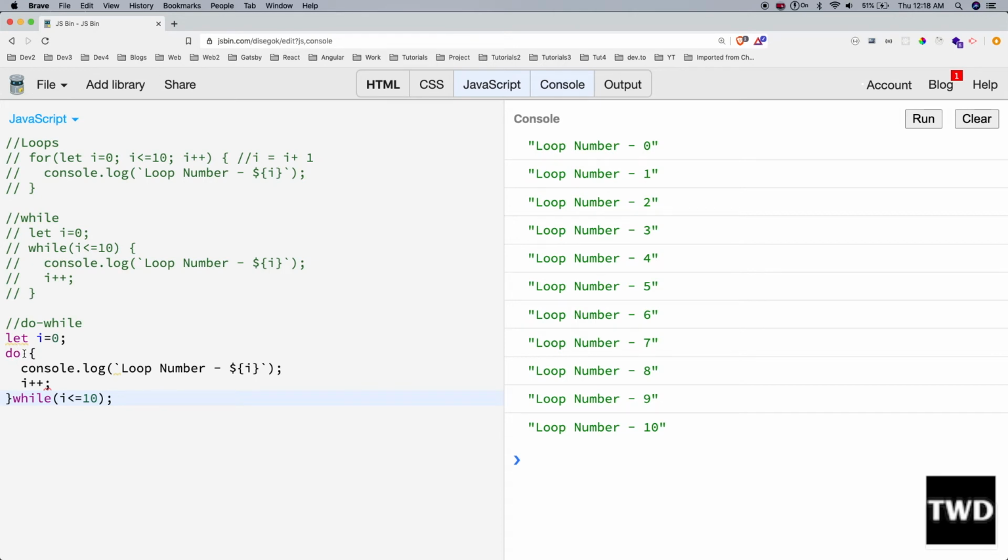It works exactly the same, but as you can see, there is one difference: there is no checking here. For the first time, with i equal to 0, there is no checking, so it will come down and print 0, then i plus plus is done, and after that the checking happens. It is 1, and 1 is less than or equal to 10, so it will work like that. The main difference is that for the first time nothing is checked. It just runs. So it is very useful if I want to run something at least one time.